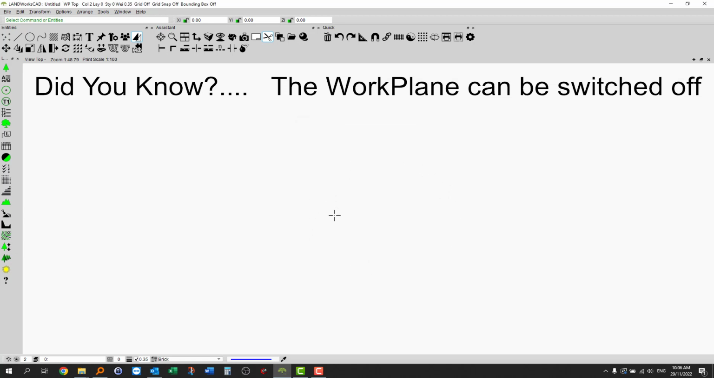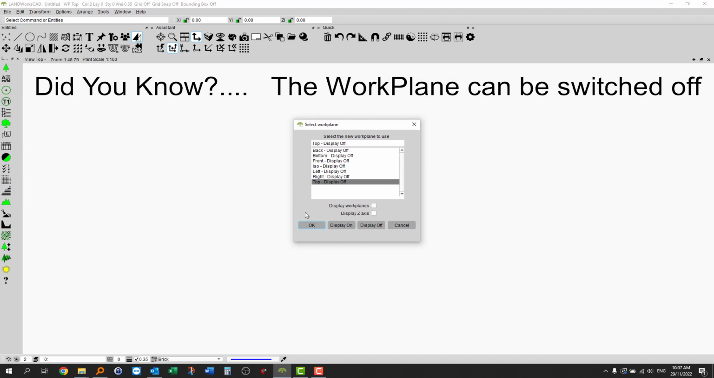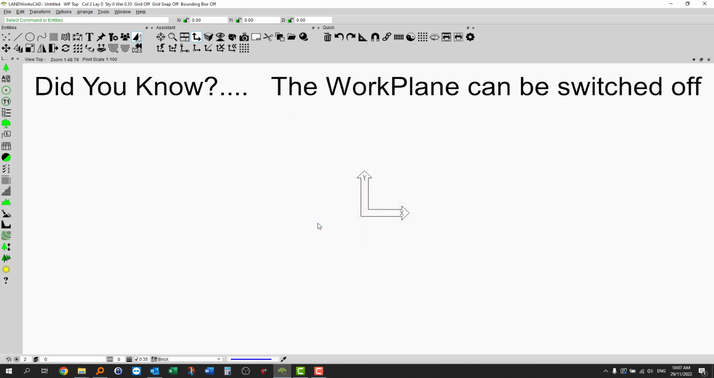Now once the WorkPlane has gone, the only way to bring it back is to choose the WorkPlane icon and then choose this one, which is to select a WorkPlane, okay, and then choose to display the WorkPlane and select OK. And that brings it back.